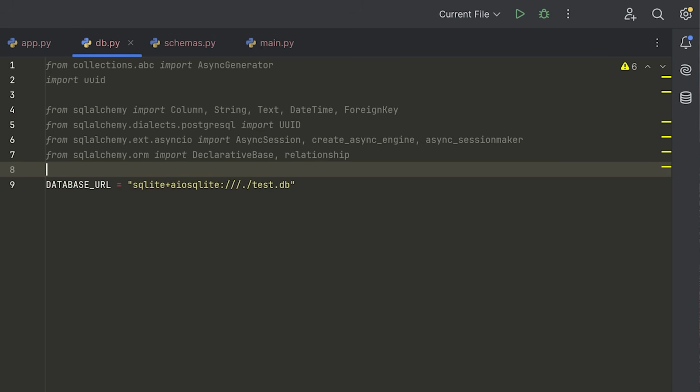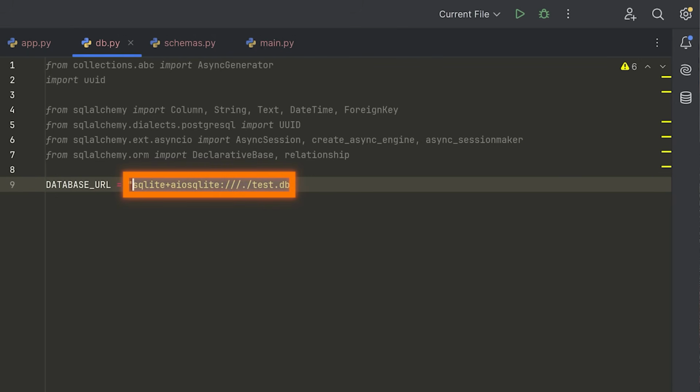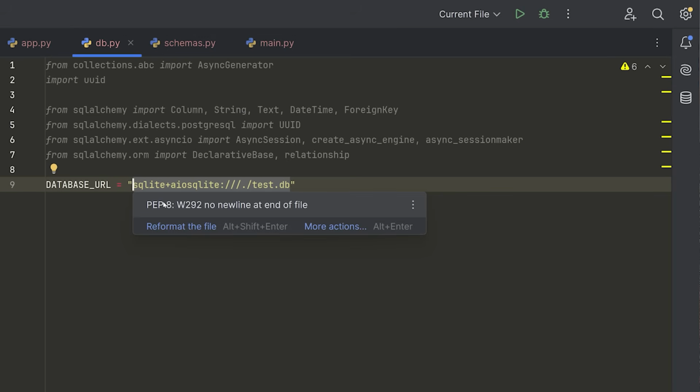Later, if you wanted to connect to a production database, you simply need to change this URL to a URL string for a remote database or a different type of database, and then everything in your code would stay exactly the same. You would just work in a different database.